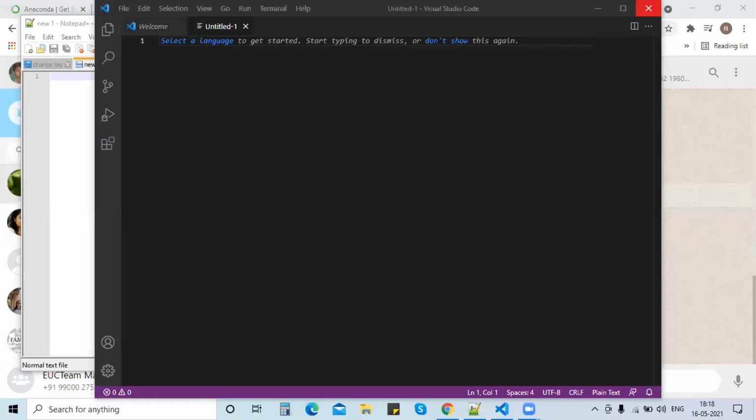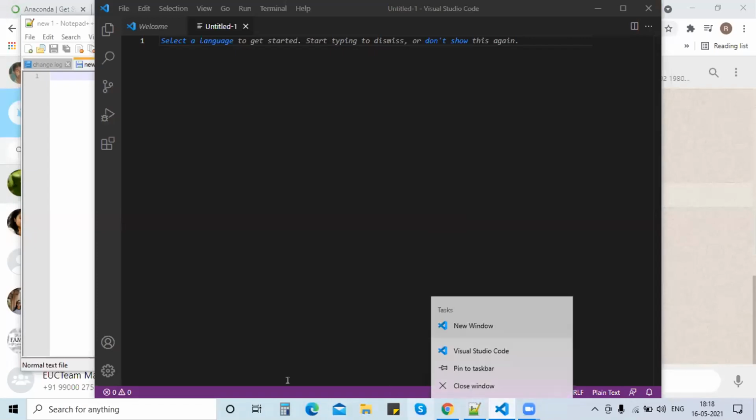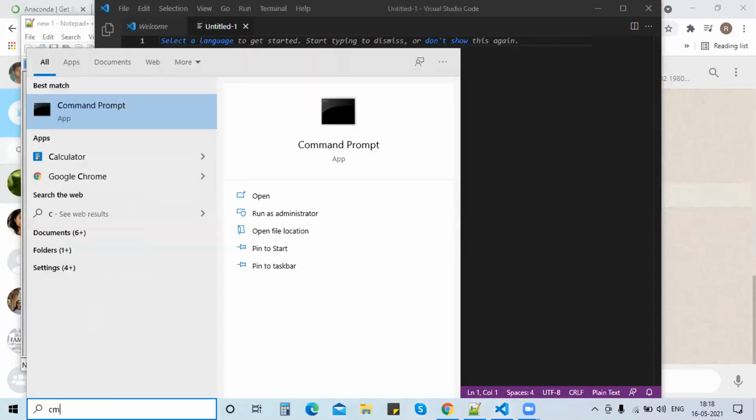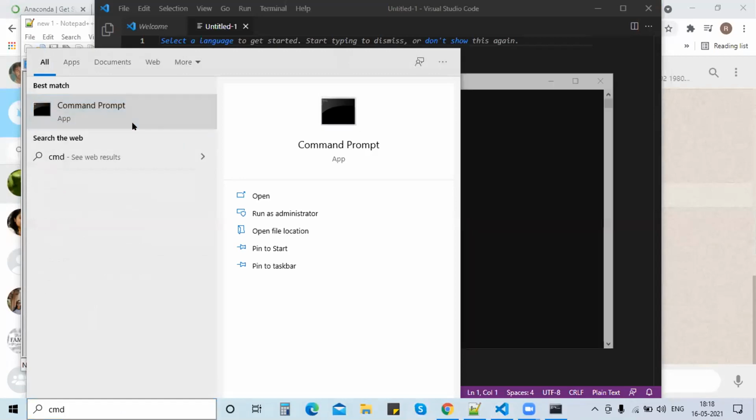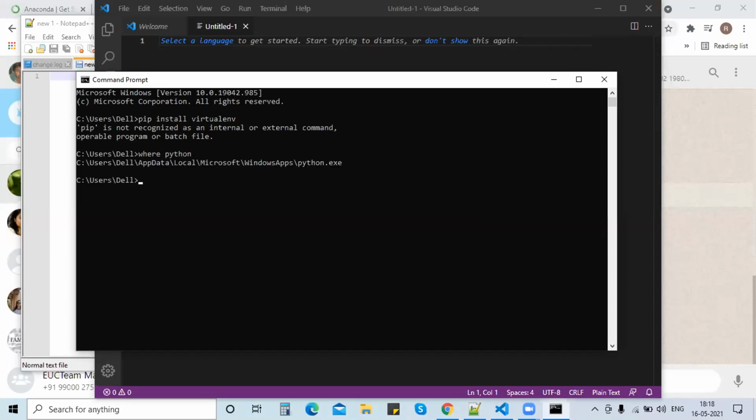You can see now, right? Yeah, I'm sharing it. Go to command prompt and type where pip. No. Pip is not there. Did you install Python? Type where python. Yeah, I have installed it.